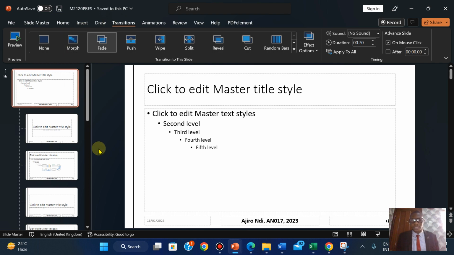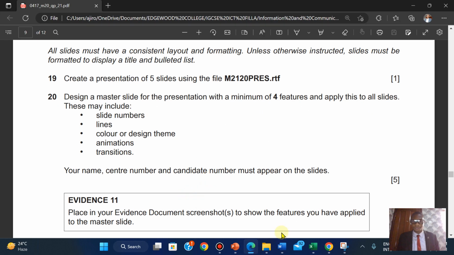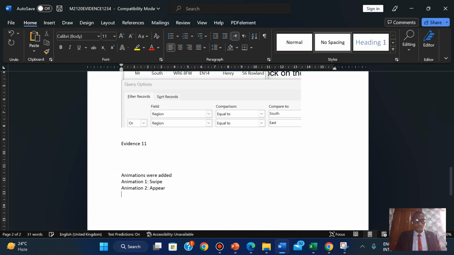So obviously right here we can actually see what was added. So I'm going to add a feature on it. So this is part of what has been added to this slide. And I'm going to take a screenshot of it right here. It's been added. This is for animations, and of course transitions have also been added to it. So for animations, I'm also going to say, okay, transitions were added to the slide.